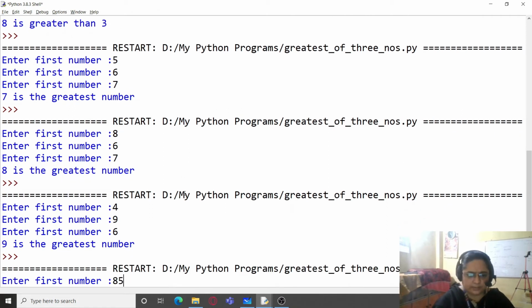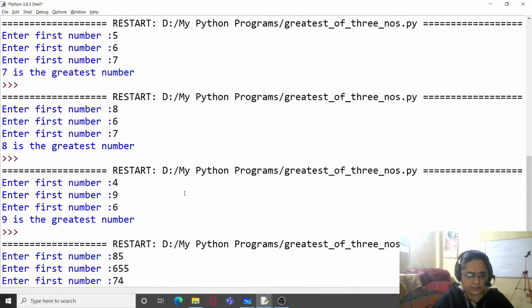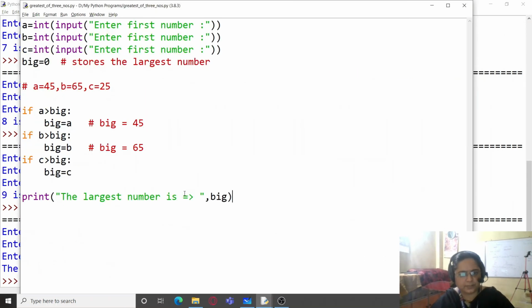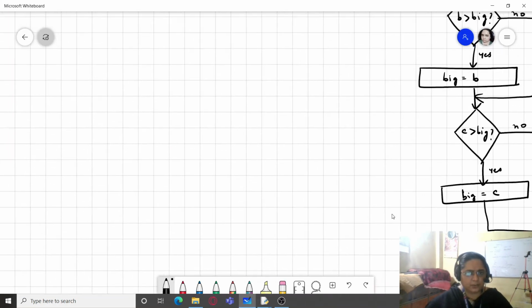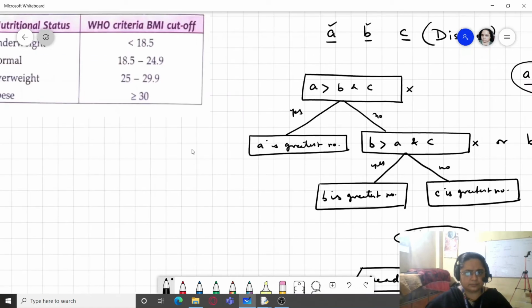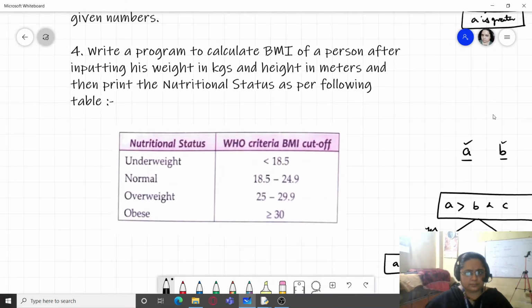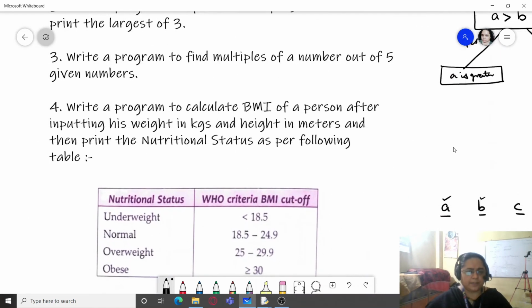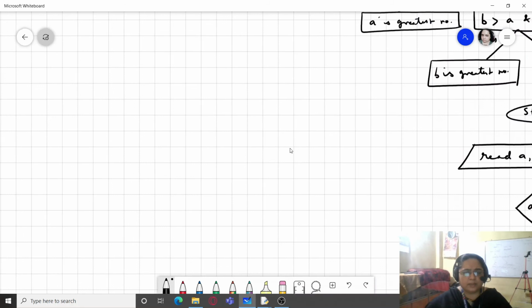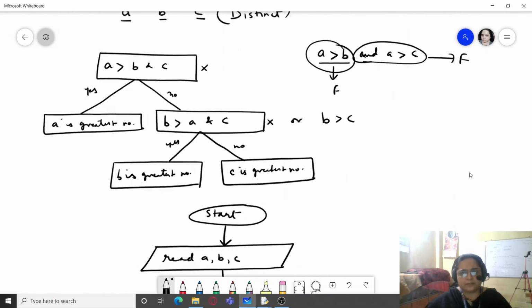So I am entering three values, any three values, and you can see the largest number is printed. So this is how we handle if statement here. There are a few other programs, so we will see them also. The third question: write a program to find multiples of a number out of 5 given numbers. So multiple of a number out of 5 given numbers we have to check.